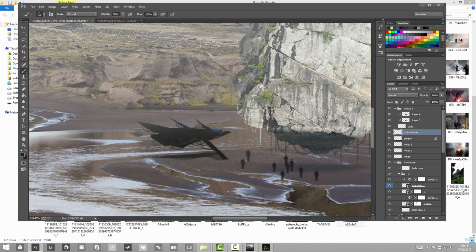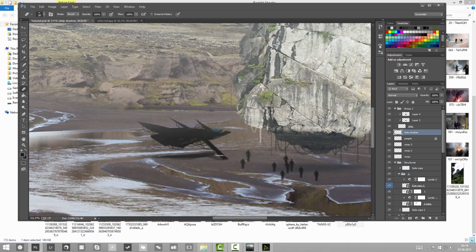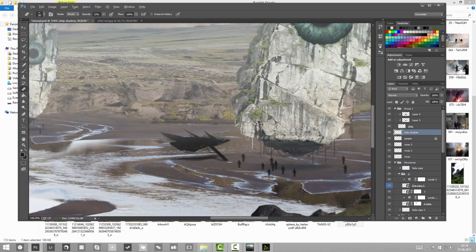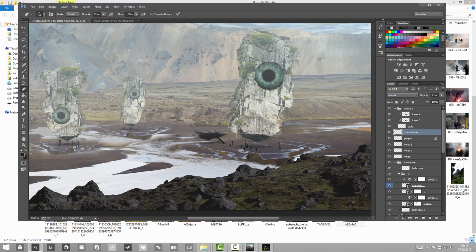Wait, I'm not feeling the shadow there. Let me erase a bit. 30%. There we go. That looks good. Lower the opacity. There you go. We have our ship over there.